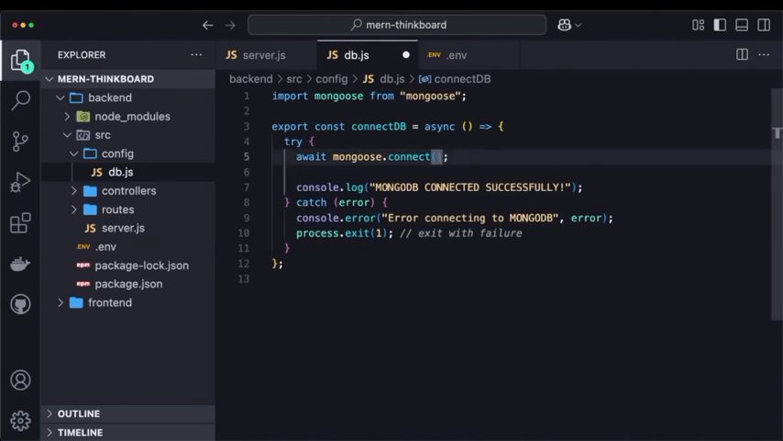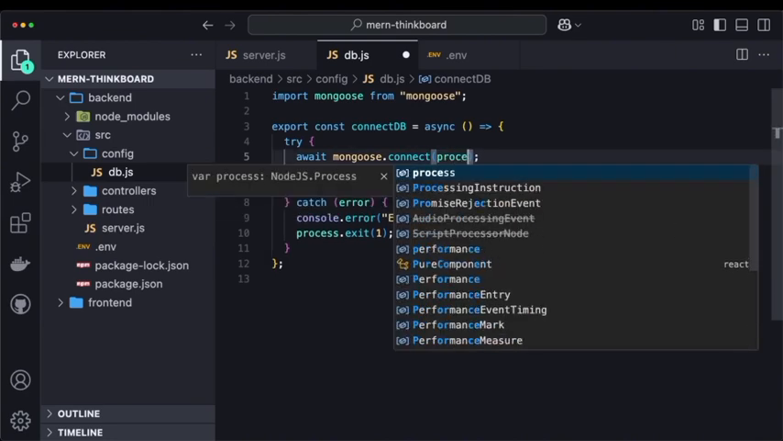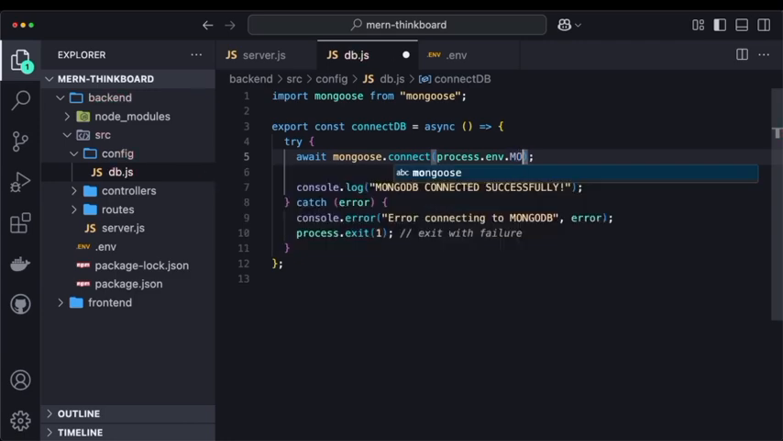So let me delete the spaces. I'll say process.env.MONGO_URI. Okay, now we are going to hide this file in GitHub so that no one can see our connection string, right? This is now a secret environment variable. Okay, so I hope that makes sense.